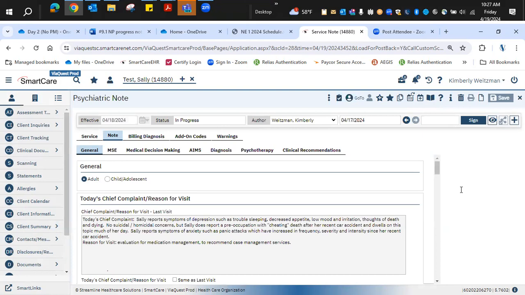So any questions on anything really in the psych note? The same exact situation applies for a follow-up appointment. You could just choose in a lot of areas. If it's the same information, just click same as last visit and move on.